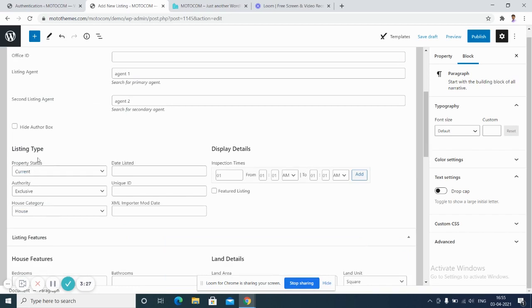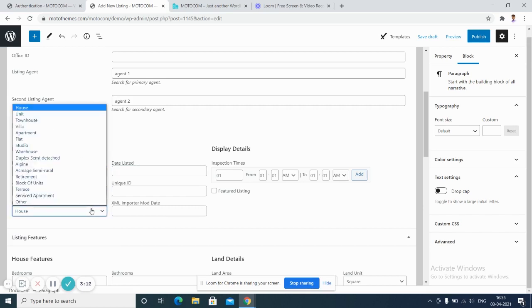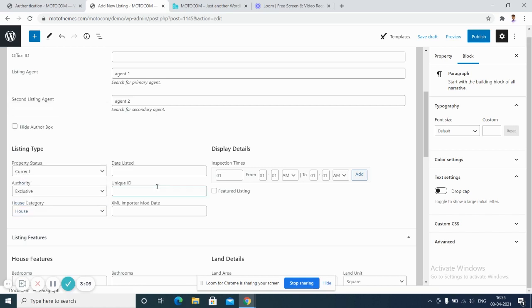Now we can fill the listing type, like what is the current status of the property. It is sold, withdrawn, off sold, the date the property has been listed, its authority like auction, multi-list, conjunctional, open, or for sale, and also the house category, whether it is flat, apartment, villa, township, etc. Put its unique ID. Also, we can choose to put the inspection time for visiting the property, whether you need it to be shown as a feature listing or not.